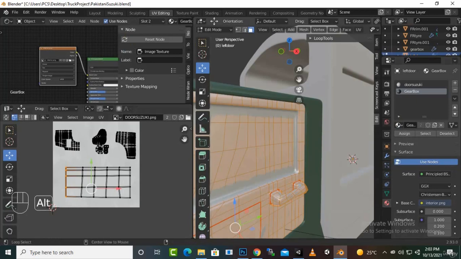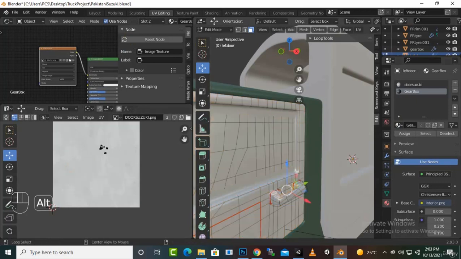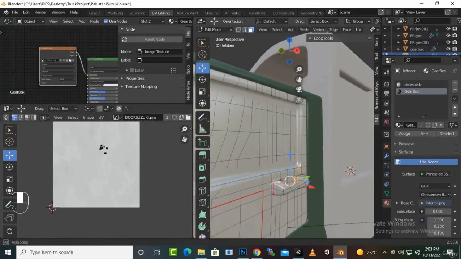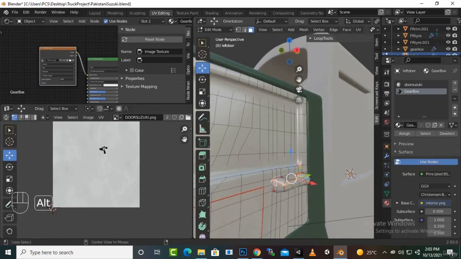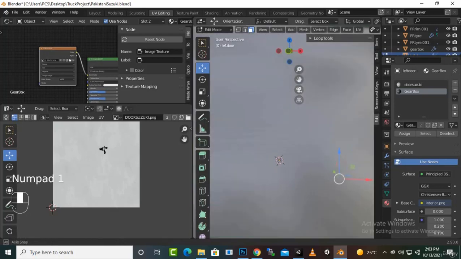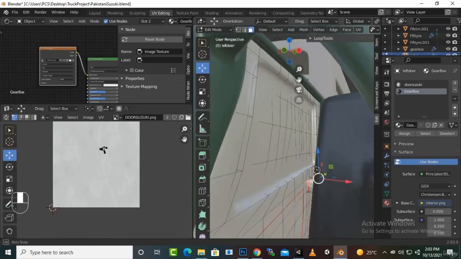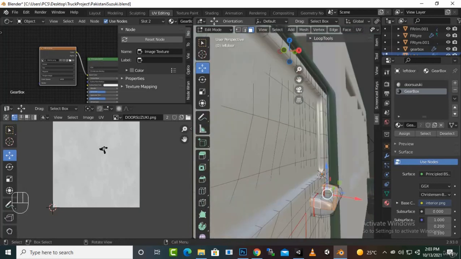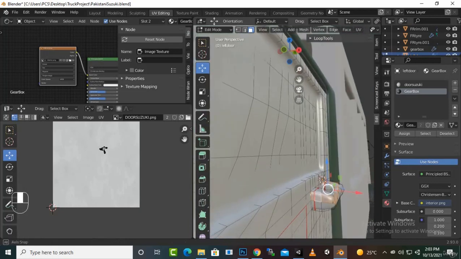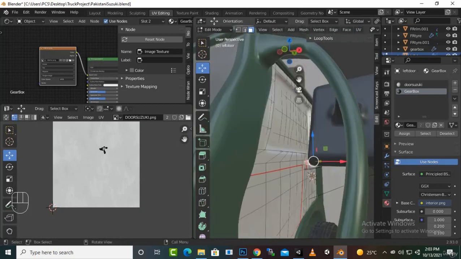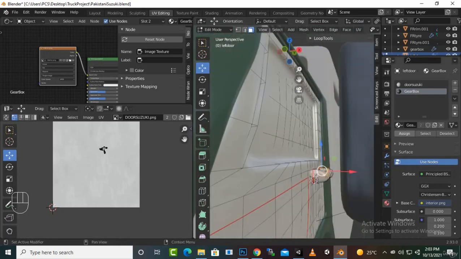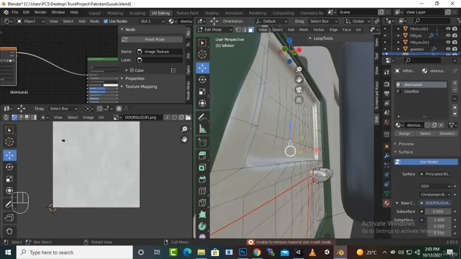So from this, I think we can select the entire loop by, I think we can go to front view, and yeah, from front view we can't see this section. So better is to add a texture on this, because wrapping it is a difficult one. So we can just delete the gearbox material, sorry, in object mode.